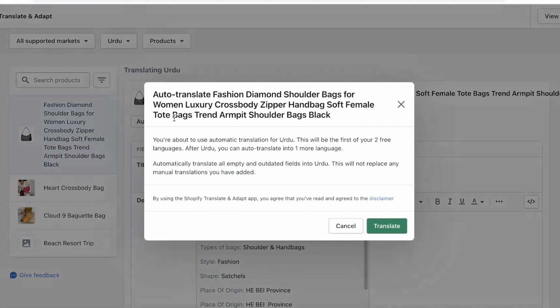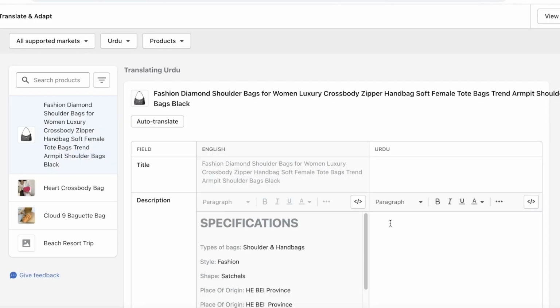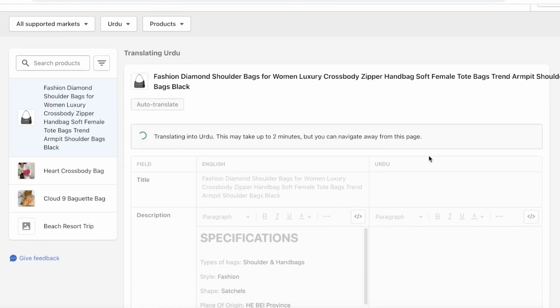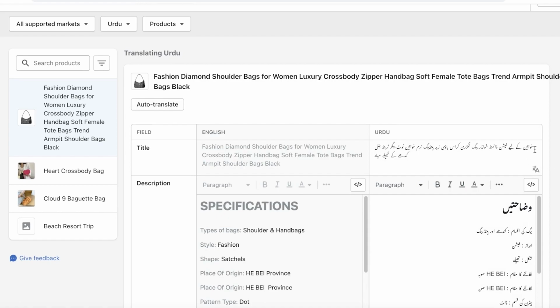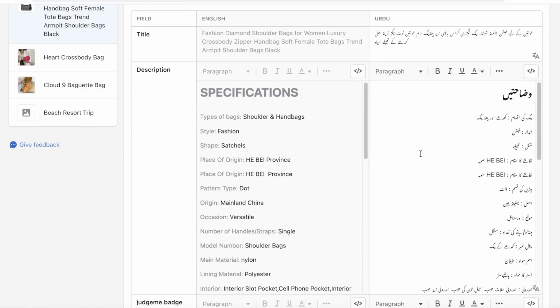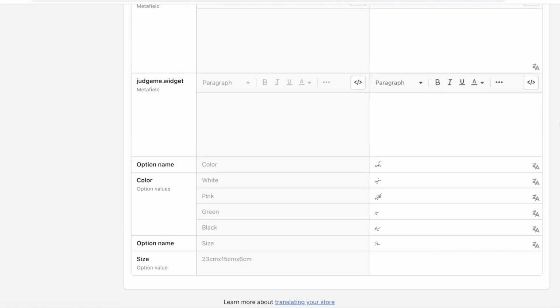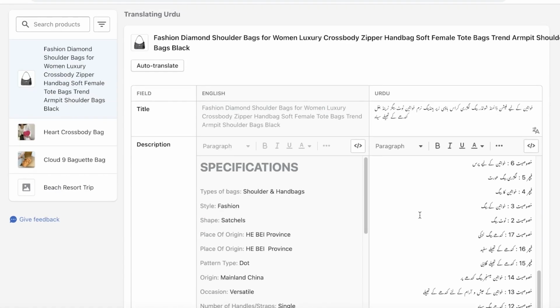But if you do auto translate, I can turn this on, and I'm just going to click on translate. So now I'm just going to wait for this to be translated. Now, not only can you do this, but there are a bunch of other features that you can see now. This has been translated very accurately to the native language and the native writing as well.